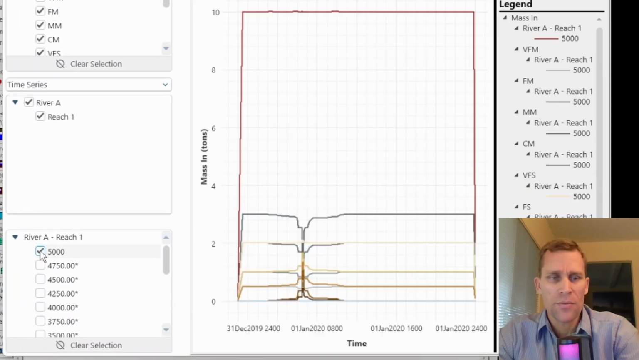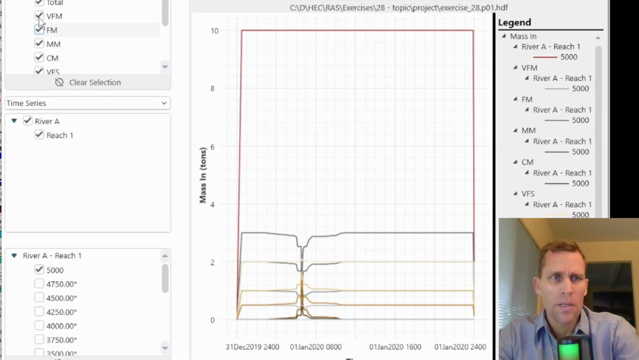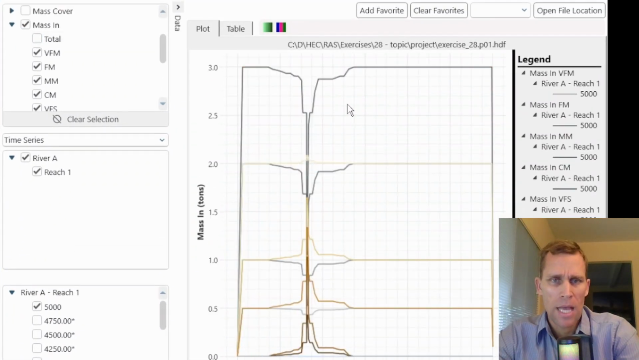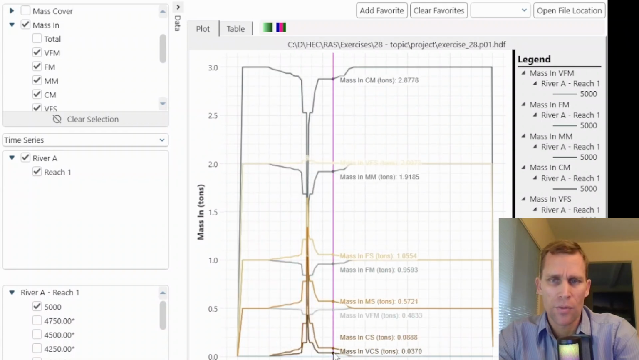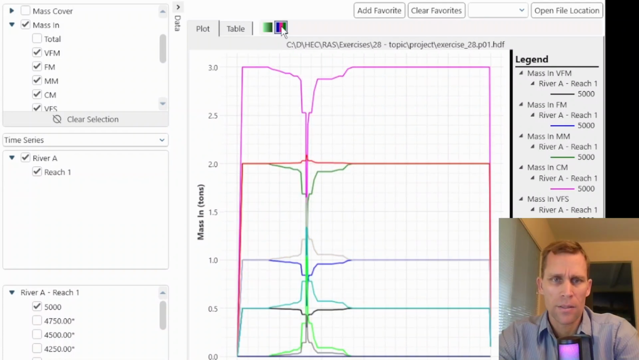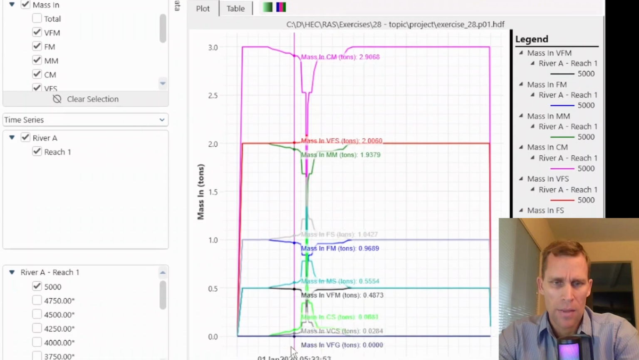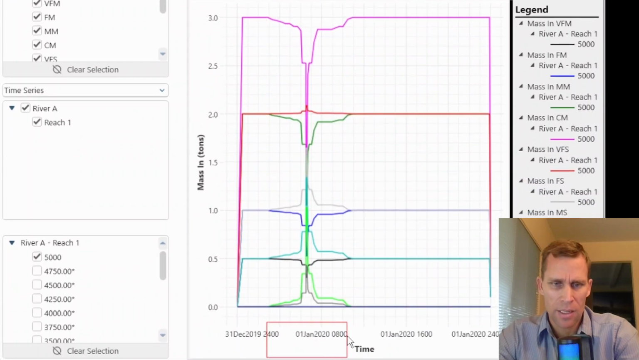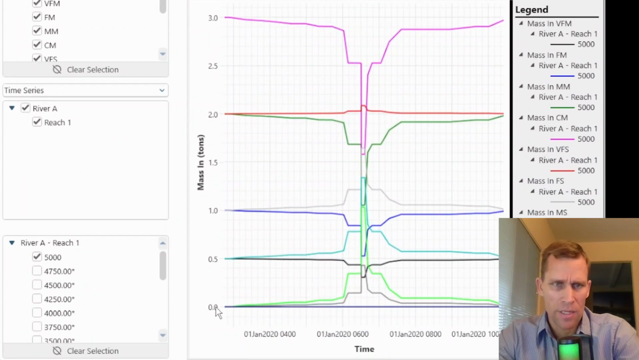Okay, at the top of the reach, we have River Station 5000. What I'm going to do is toggle off the total. And what we're seeing here is all the individual grain size classes. I'm going to click on this button here to give some different colors. And then I'm going to zoom in by just dragging along here. Okay, so we have a range from 0 up to 3, and that's in tons.